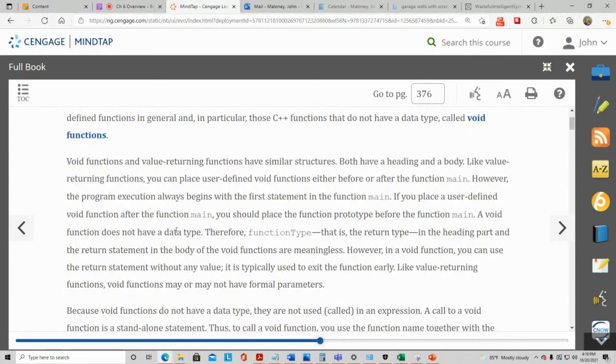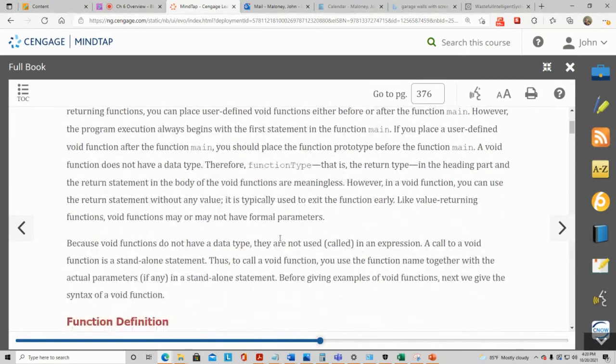A void function does not have a data type. Like int main, technically, there's nothing in there calling the int, like there's no argument, so therefore it doesn't have a data type that does anything, is what that really means. Okay, it doesn't have a return type.